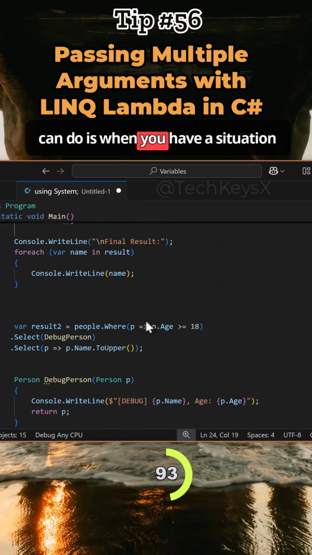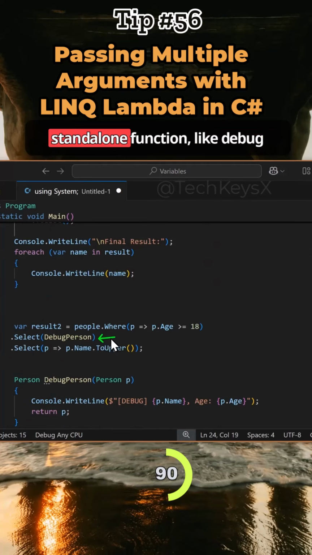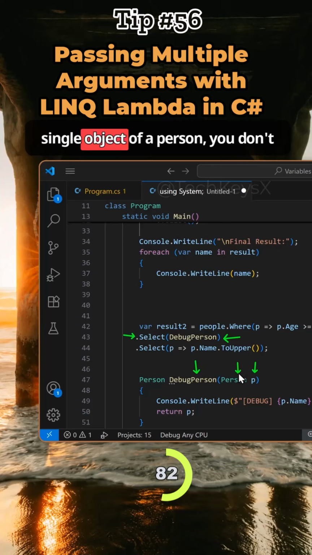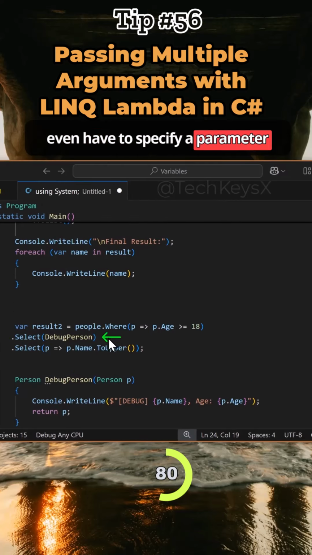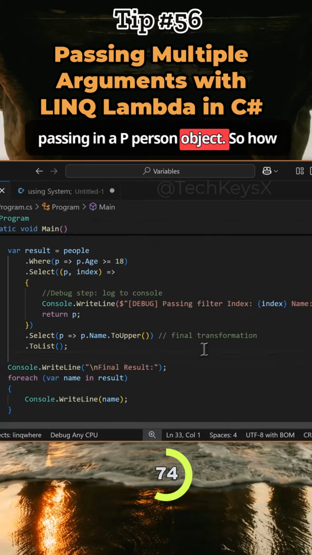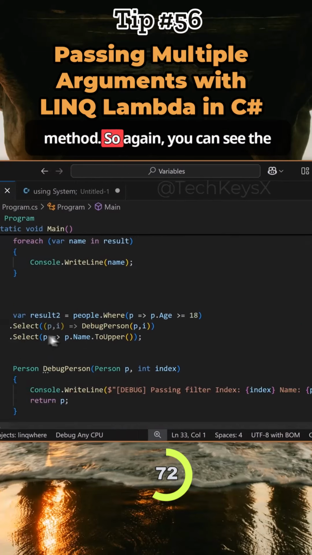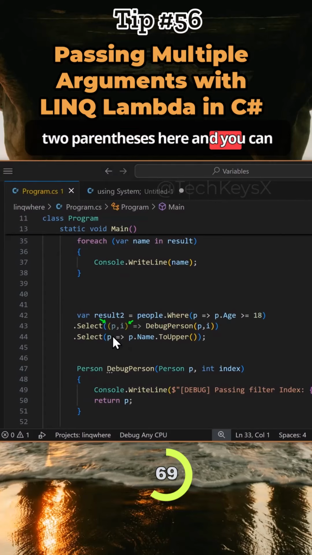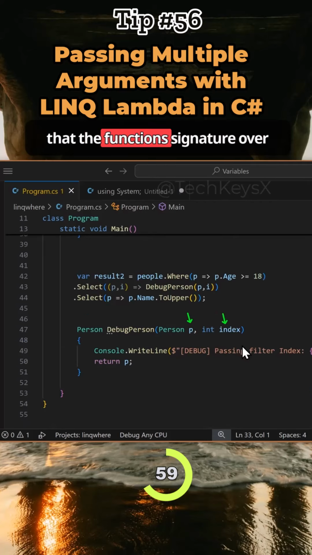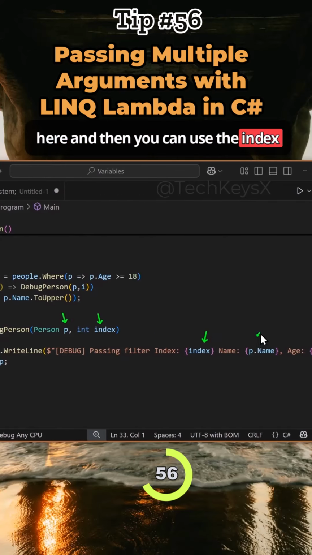But what you can do is when you have a situation where you're actually calling a standalone function like debug person over here, which is again part of the select method, and you can see it can only take a single object of a person. You don't even have to specify a parameter here for this function to work. So you don't have to specify that you're passing in a p person object. So how that would work here is in the same method. Again, you can see the two parentheses here, and you can see we are passing in p and i, and then when we call the debug function, we actually then specify p and i over here, and then these get passed over here because that's the function's signature, and then you can use the index and also the p object.